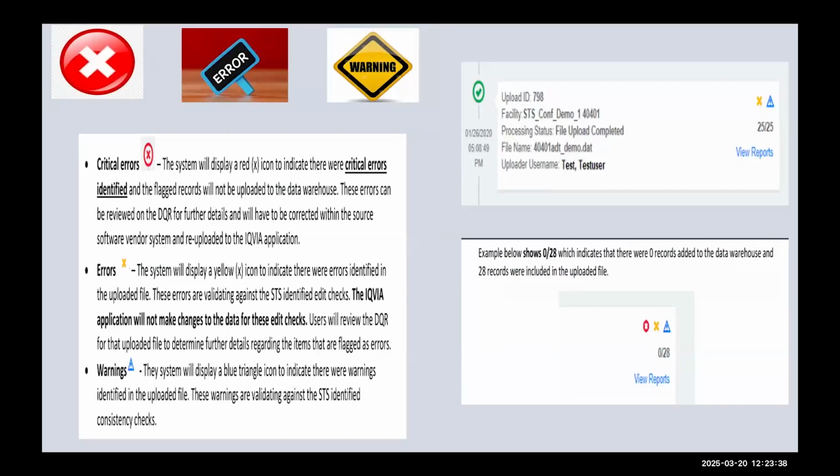So let's talk about the types of errors, and then we're going to talk about the resource that's available to help you identify what those errors mean. So you've got your critical errors, that's the red. Okay, so a critical error is basically you have to fix those errors or the information's not going to be entered into the warehouse. So you can see an example down here, 0 of 28. So there were 0 records of these 28 records that you tried to submit, and there's a critical error. You got the red arrow there.